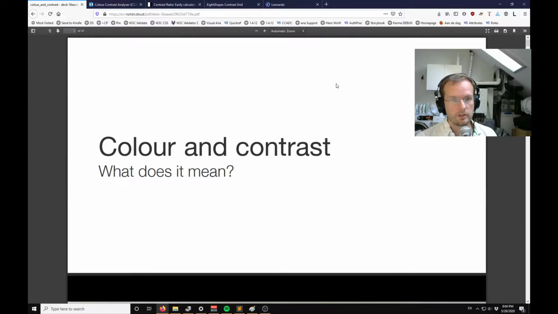I'm going to talk about color and contrast. Probably one of the most famous WCAG criteria, I think. When people talk about accessibility, they often talk about color and contrast. They will grab some random tool and say, hey, but your color and contrast isn't right. Please fix your contrast first.